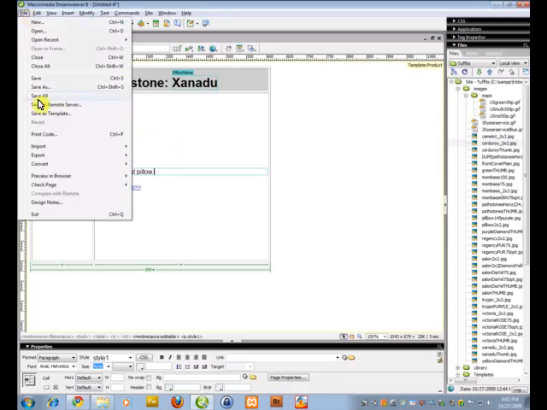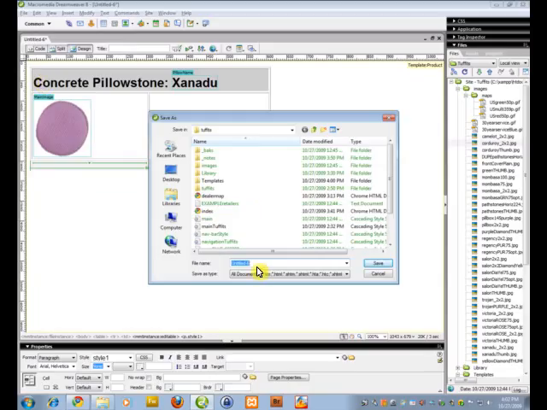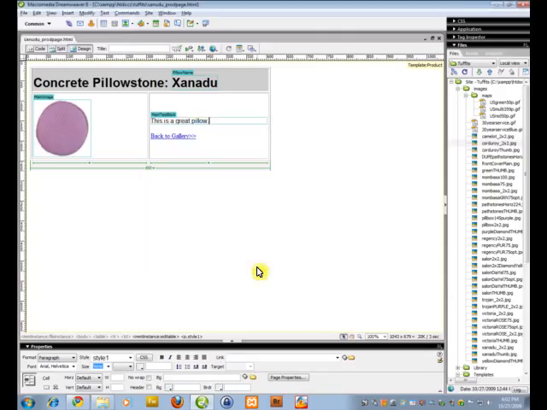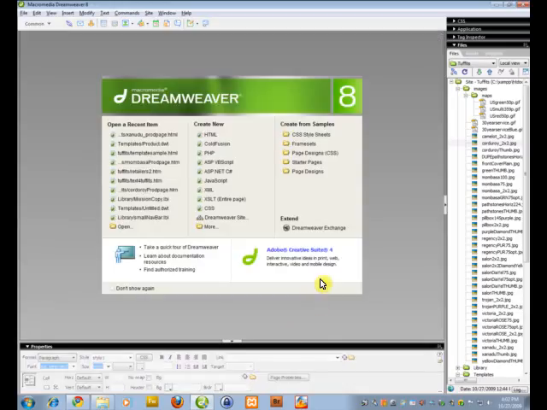Go to save this page, we'll give it a name of Xanadu product page. And we're done. So let's close it out. Now, one of the nicest things about templates is if you make changes to the template, they automatically make changes to the pages. So let's see how that works.